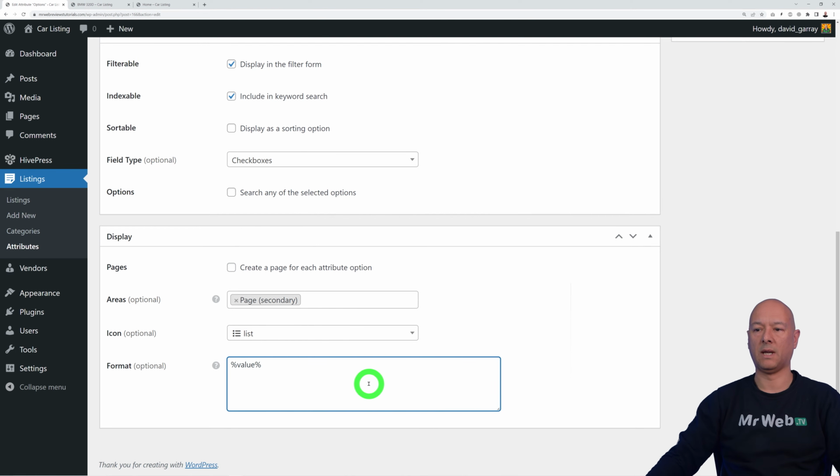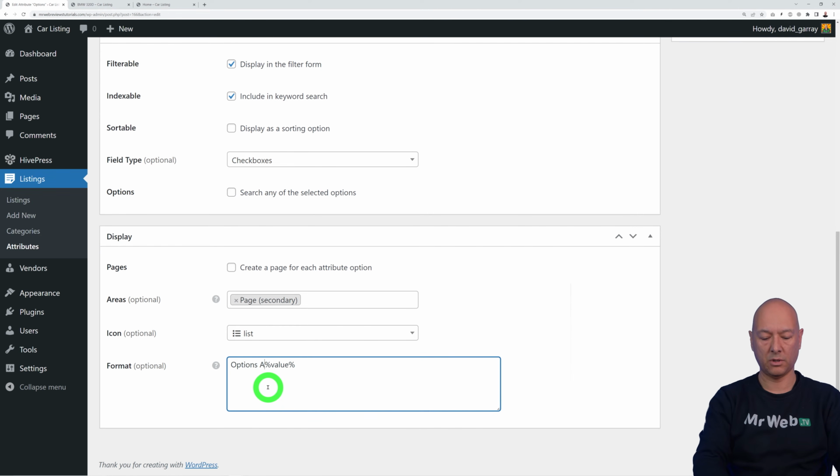And then what's the format? As you can see, you have %, value, %. So this is basically the variable that will display. So what we need here is basically to put what it is. So we could type options available, semicolon, and then the values. Okay, and then you could maybe put this underneath, whichever you prefer.